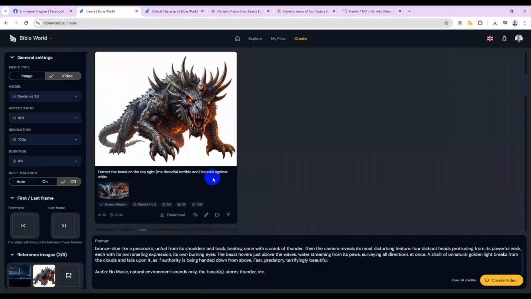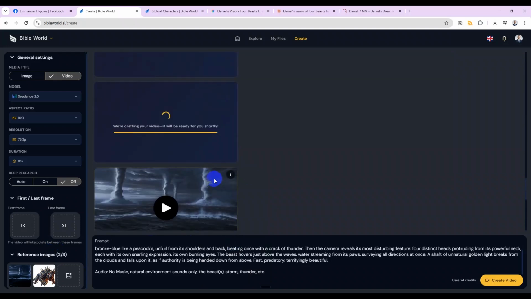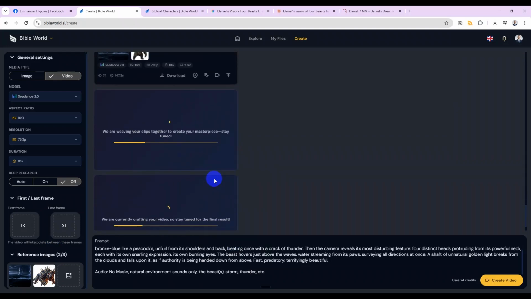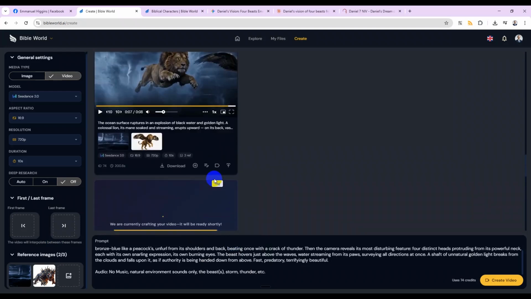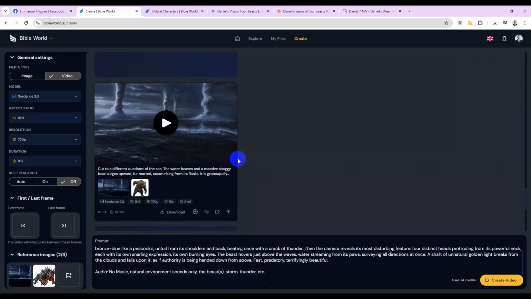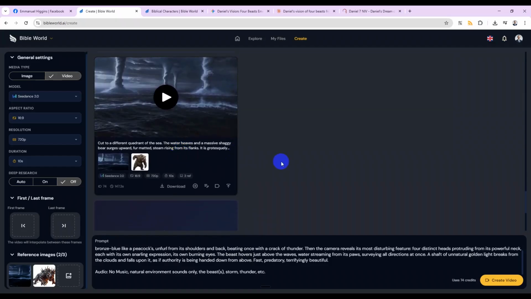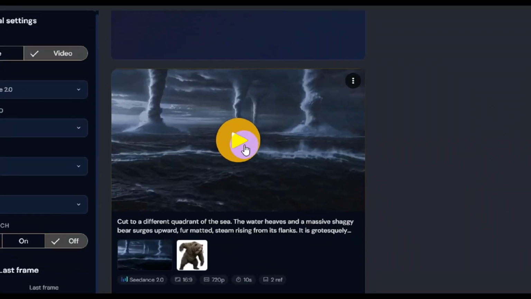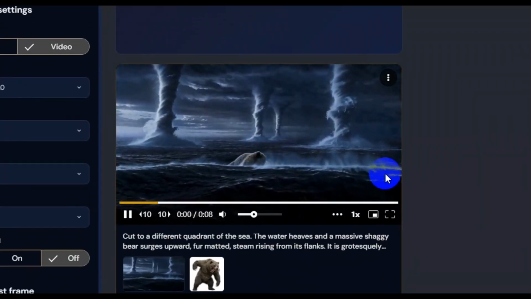Yeah, we'll see. While we're waiting now, we're getting the Dreadful Beast queued up, and you can see we can use it as a reference from the edit button here and just directly add the image to our reference area like that. Okay, very good.